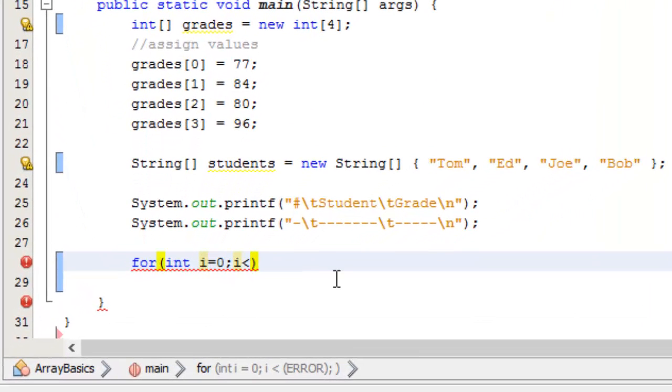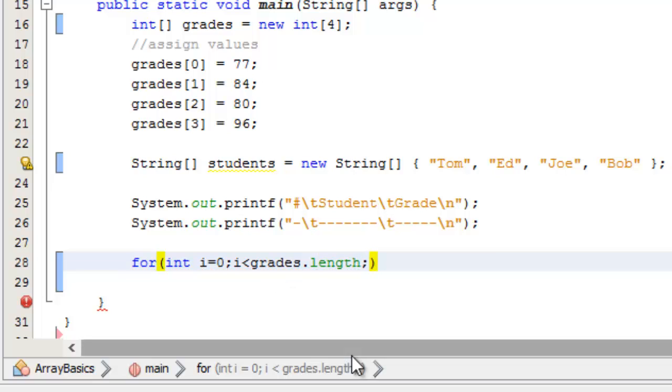So my array is size 4. One thing I can do is if I don't want to hard code in 4, this isn't going to work if I change my array to size 5 later on, then I have to go back and remember to do it here, is I can just use the length property of the array. So I could say grades.length, and that will say however many elements there are in the array.